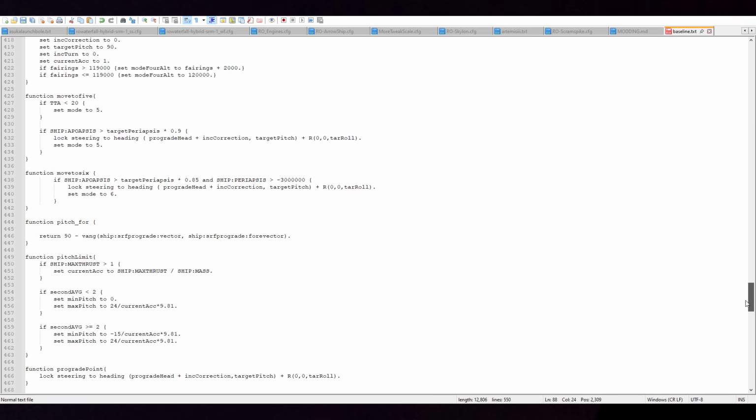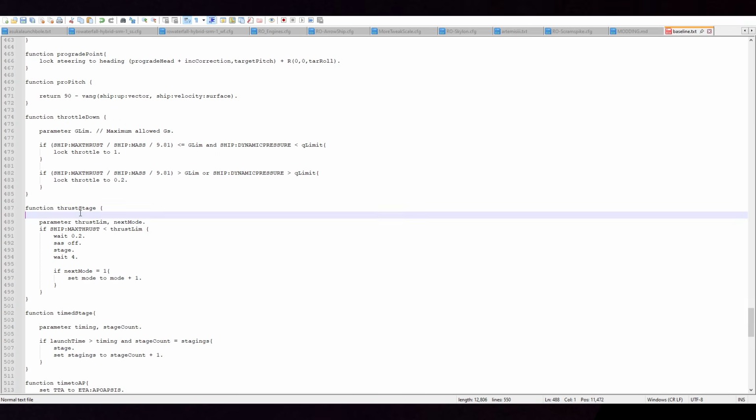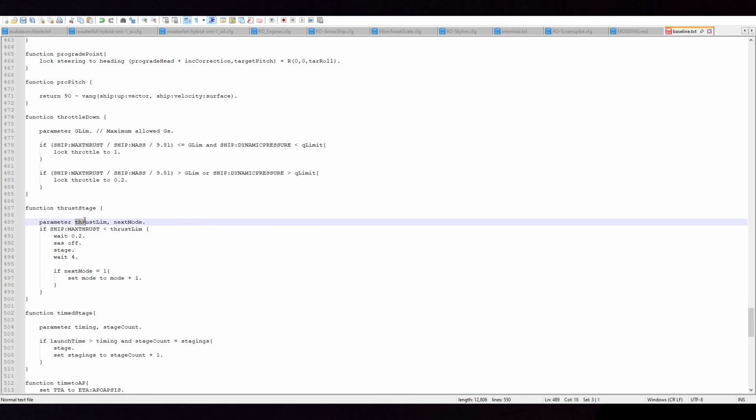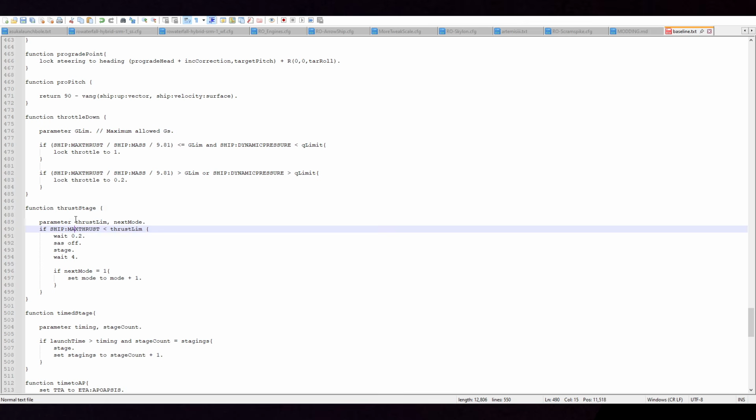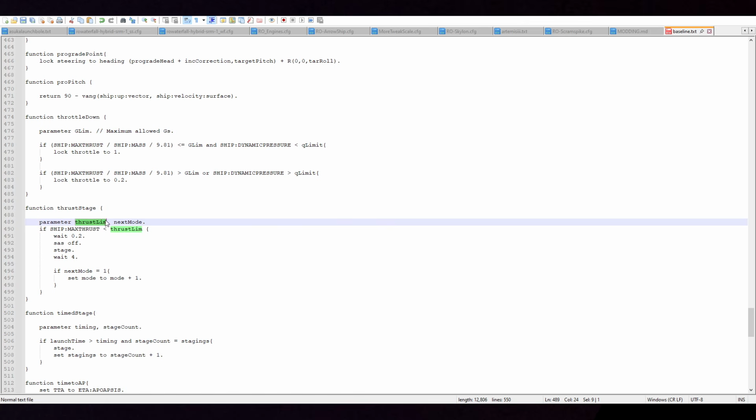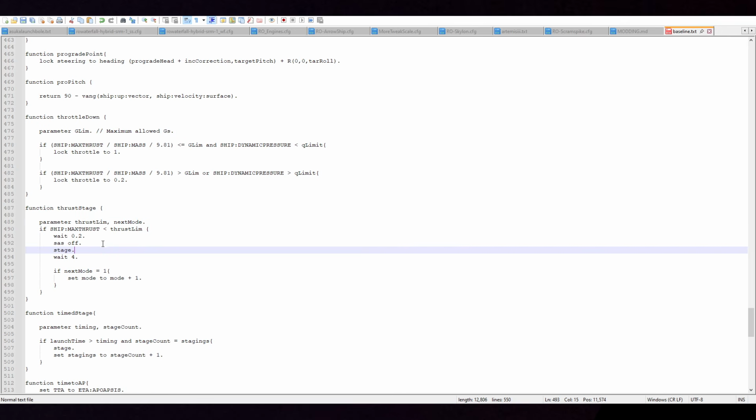So if we go down to the bottom of the script, we have the thrust stage option. So there's a thrust limit. So you can set it to some other number. Let's say you've got boosters, and the boosters provide 6,000 kilonewtons and your core provides 2,000. So then to figure out how to stage, you will actually put in here the thrust limit. If it's less than, say, 3,000, then stage. Then it'll stage off the boosters.